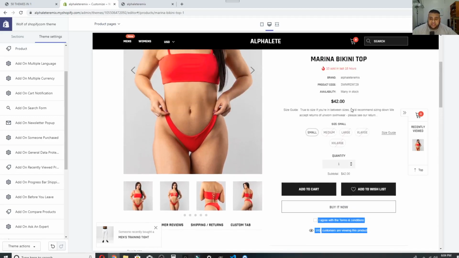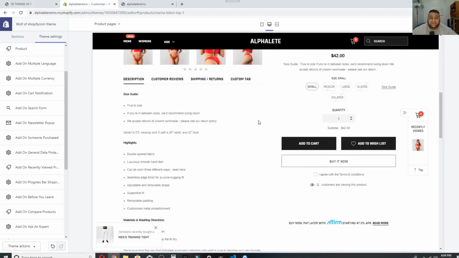You could change the text here and here for the Wolf of Shopify theme. You could change that. And that's the theme that I've always been using, guys. It's probably the most successful in terms of conversions and design.